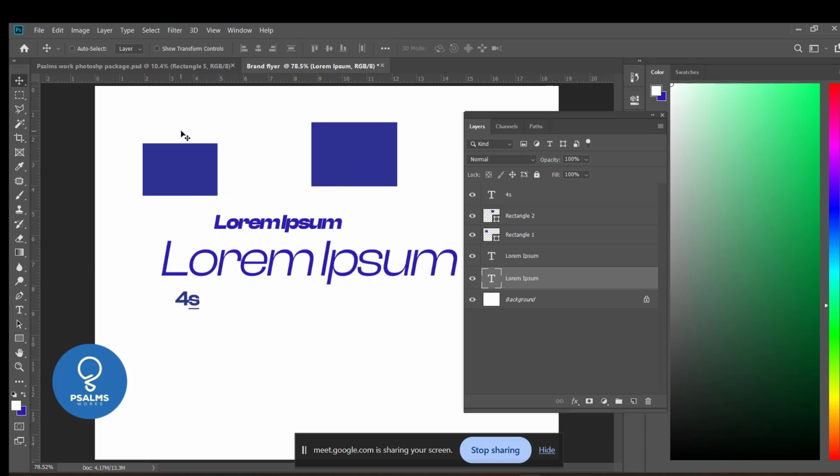Now we can also switch it to work like CorelDRAW. How do we do that? Come here and click on Auto-Select. Once you click on Auto-Select, I want you to pay attention on this side here, on this layers panel. Let me click on this. You can see it's selecting, right?